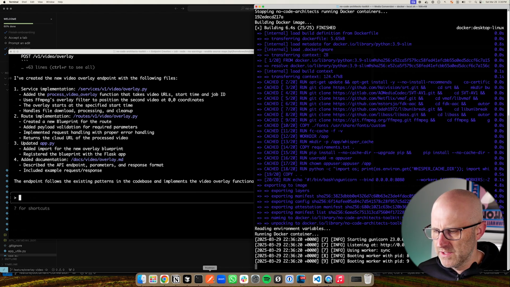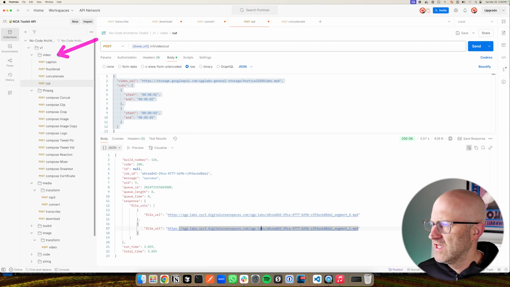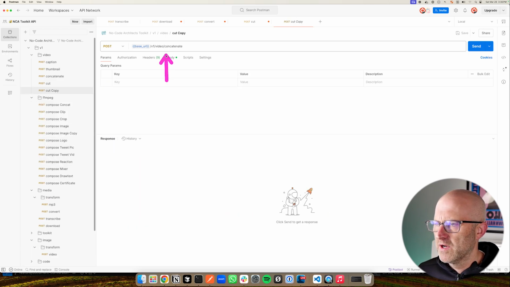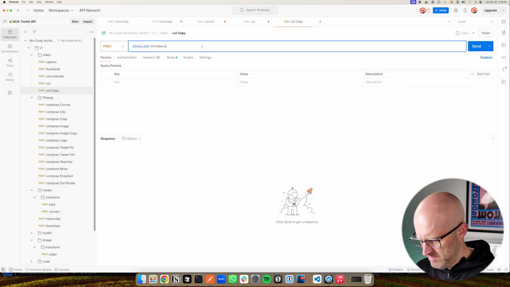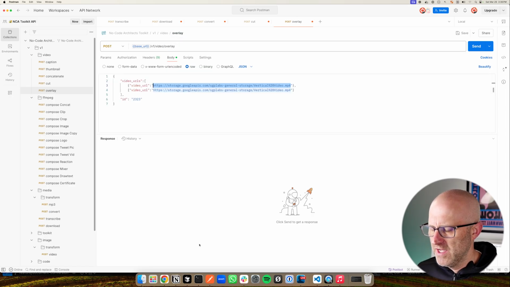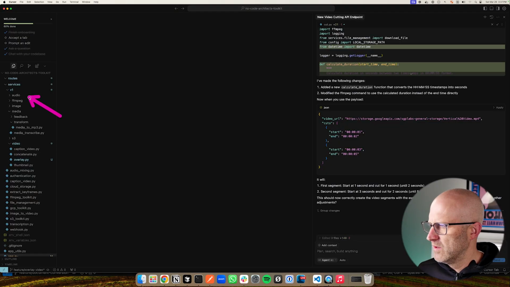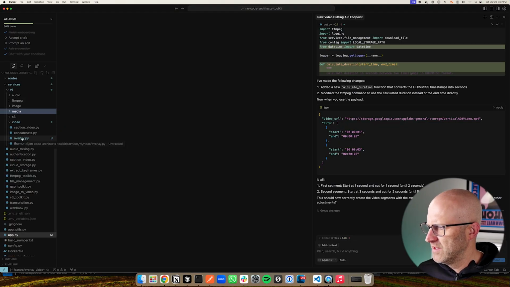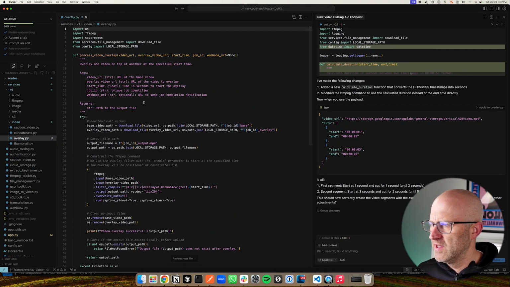So now what we need to do is just come back to Postman. We're in the video section here again, so we can just go ahead and duplicate this cut. And this time we're going to rename this to overlay. And then we need to change the body. We can go to the video section. Here's the overlay. We can see the code that it added.